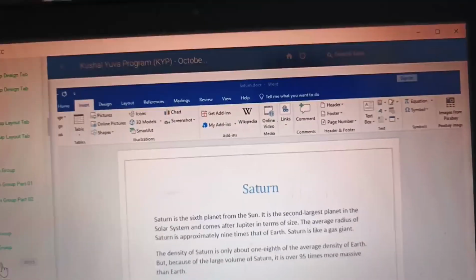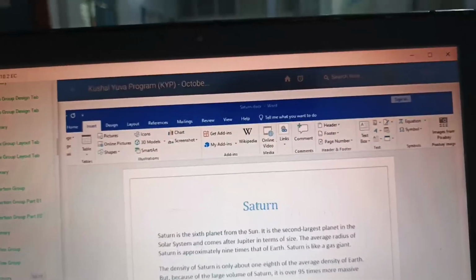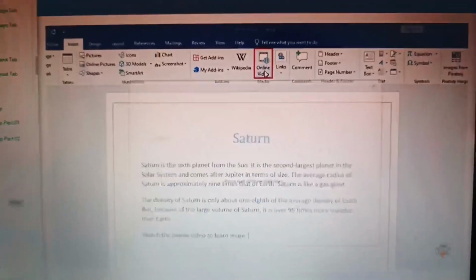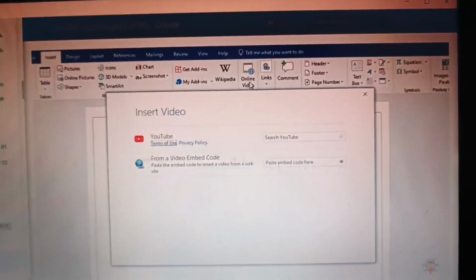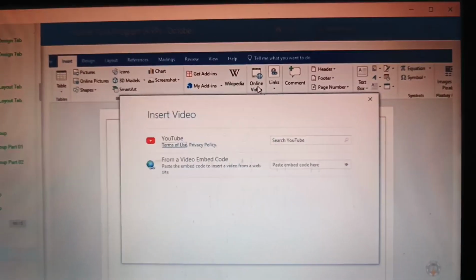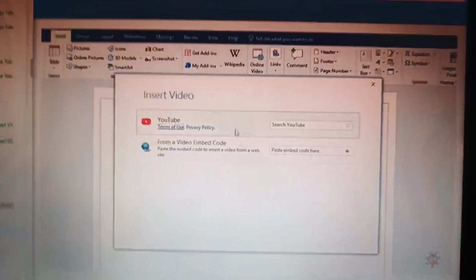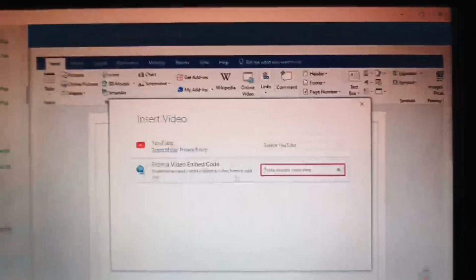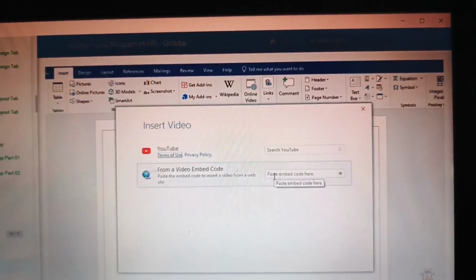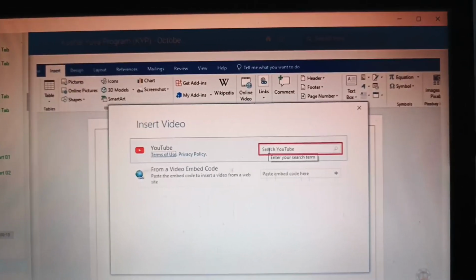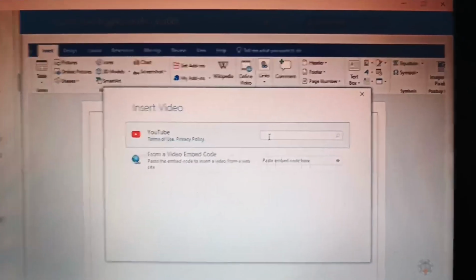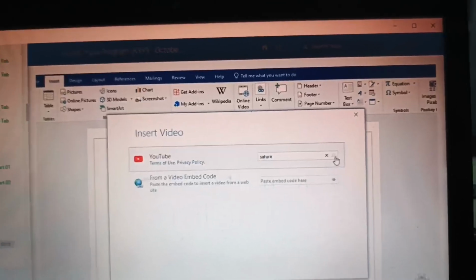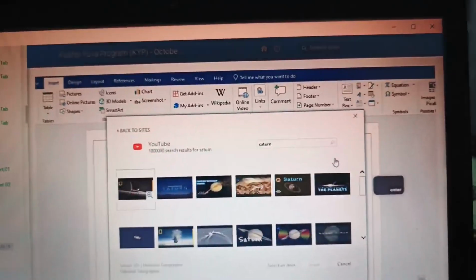Place the cursor where you want to insert the video and then from the Media group, click Online Video. The Insert Video window appears. In the window, you can search a video from YouTube or paste a video link from any other website. For now, you will insert a YouTube video. Click and enter the keyword in the search box. Now, click the search icon or press Enter.